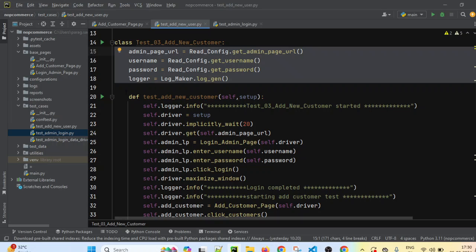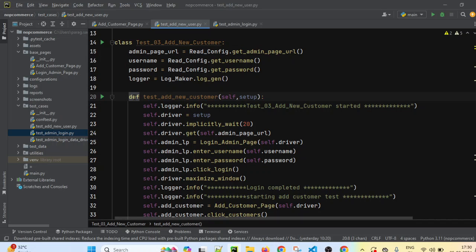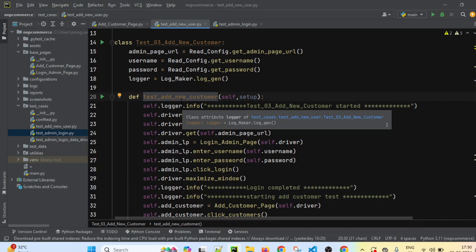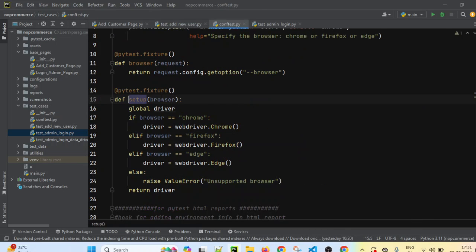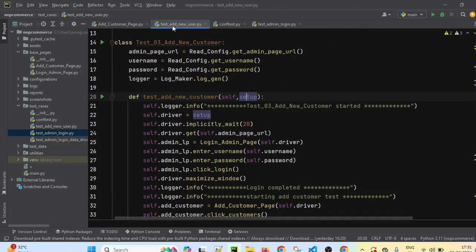And then we have to create one method for our actual test case. So we have created def test_add_new_customer. This is the actual test case which we have created. In this we are calling the setup fixture. We have already created this setup fixture here, which will initialize the browser and launch the Chrome browser. So we are just reusing it.